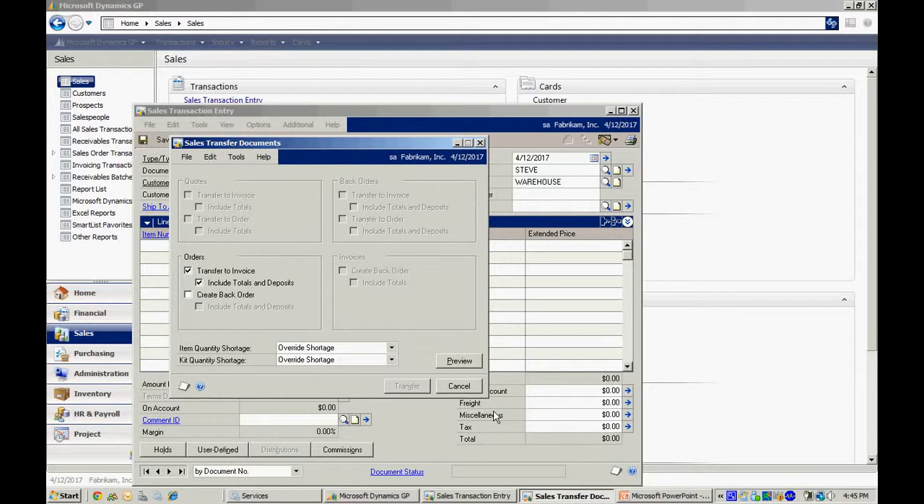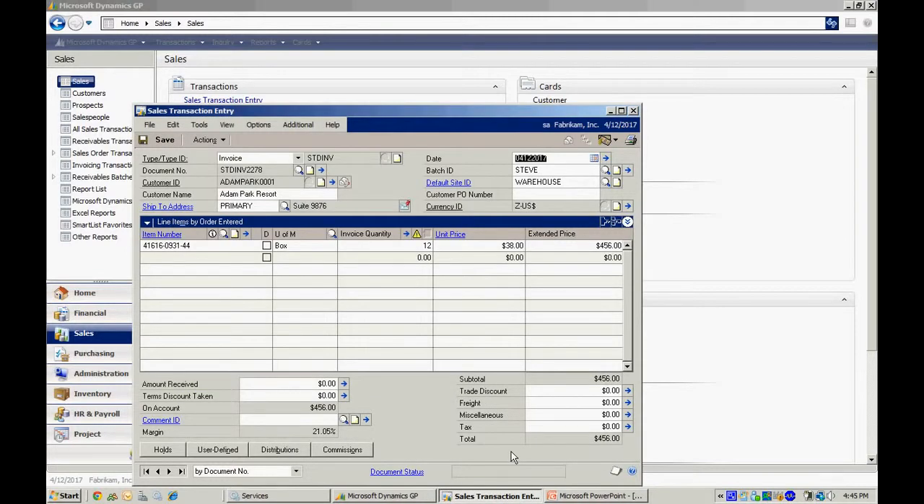And this will create my invoice. And there's my invoice right now. And then I'm just going to go ahead and post this. And when I post it, it's going to update the system. It's also going to create a tracking record for that particular item that I purchased that belongs to that rebate contract. So I can go ahead and post this now.